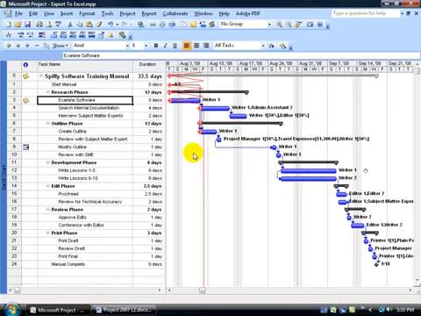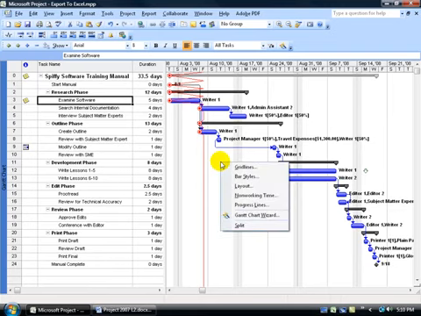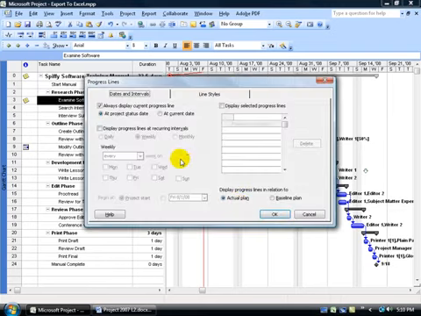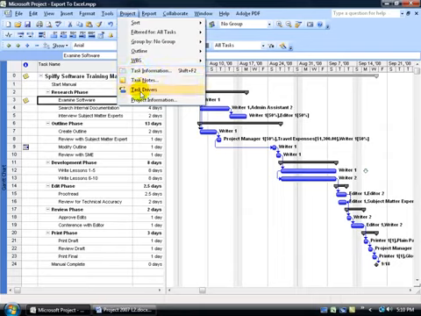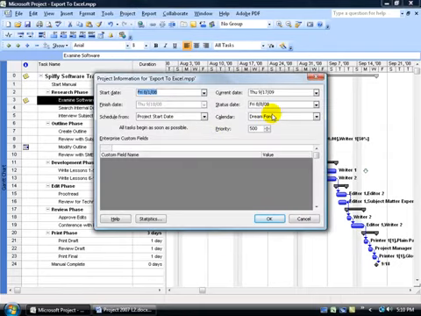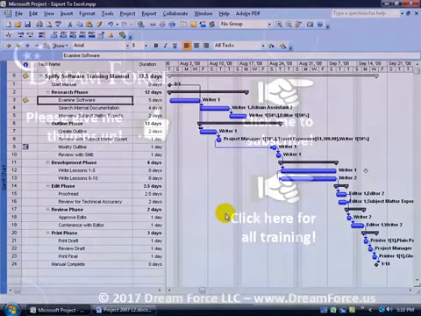To get rid of the progress line, again, right click on the Gantt chart in a blank area, go to Progress Lines, uncheck the box here, click OK, and it gets rid of it. Then go back to the Project menu, to Project Information. To get rid of the status date, type in NA for not applicable. That's what you've got to do to have it revert back to the current date as your default status date, and then click OK.